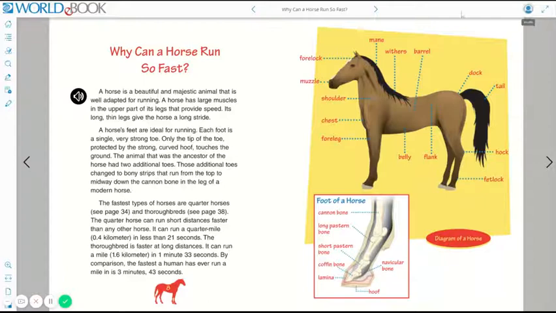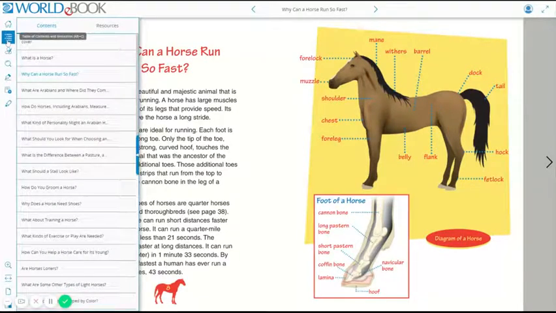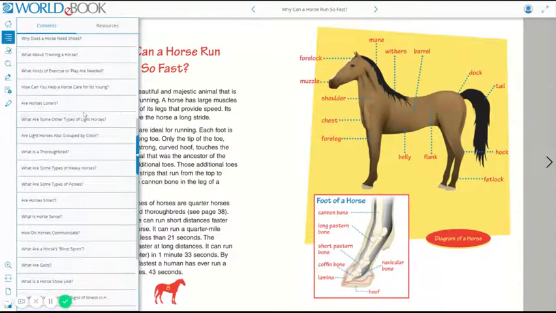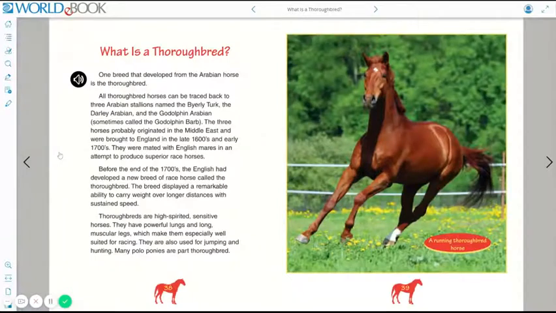Let's take a look over here at the left. This house icon says Back to Bookshelf, which is actually just the home page. This is an option to read the table of contents and see resources associated with the book. Let's click on it. This is a clickable table of contents. If we click on it, such as What is a Thoroughbred?, we will be taken directly to that section.